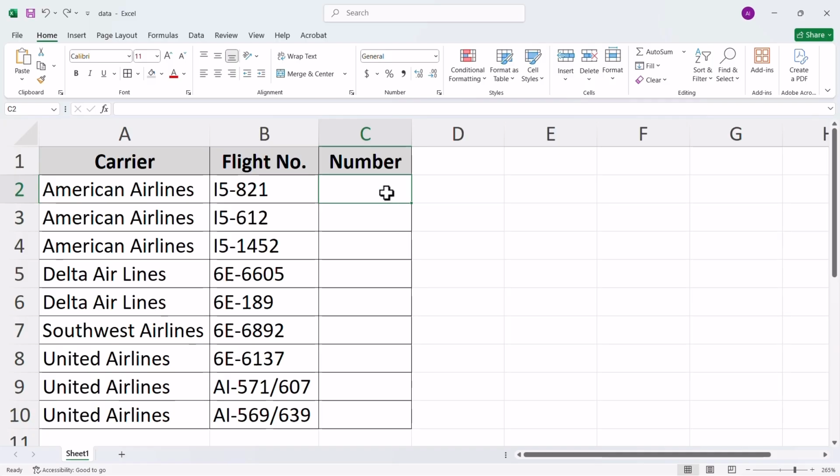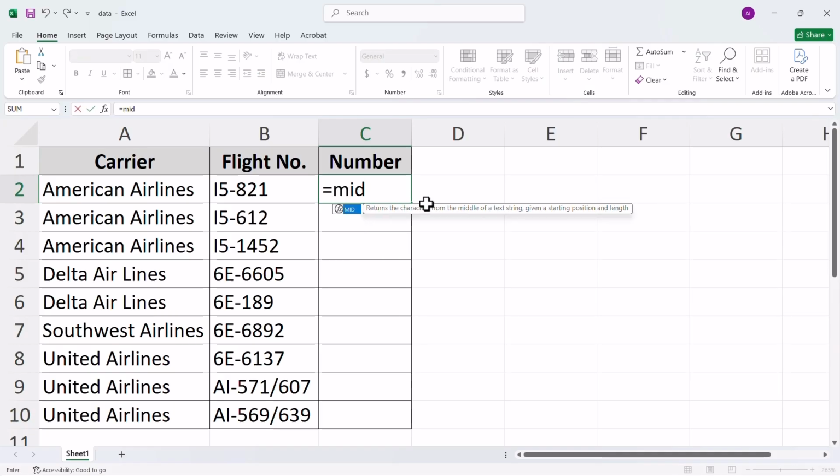Select a new cell and type equals MID and open parentheses. This function extracts text starting from a specific position. Select your cell, then type a comma. Now type 4 because we want to start from the fourth character, effectively skipping the first three, and add another comma.